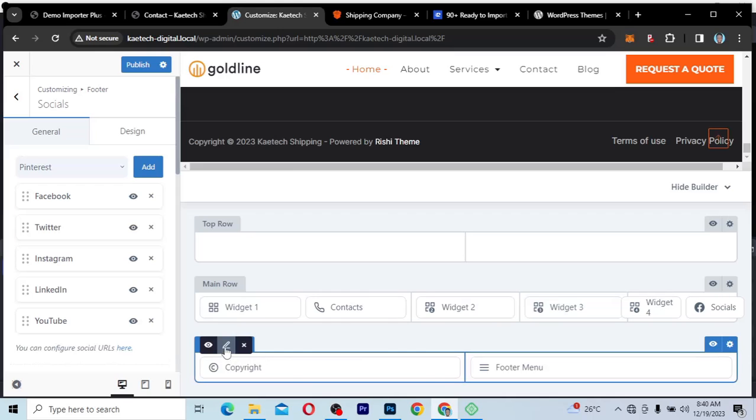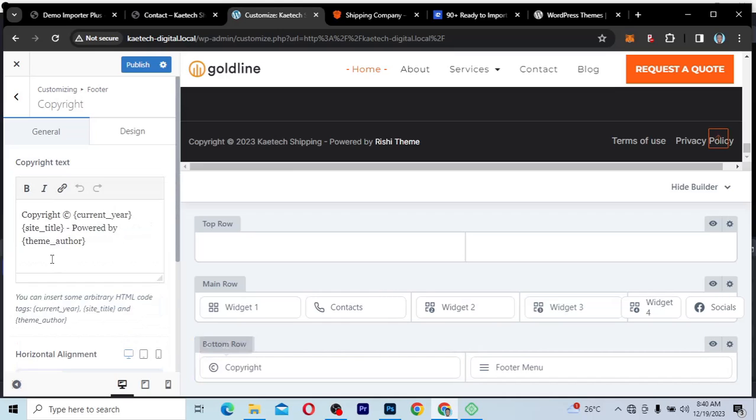If I want to change something over here, of course I can come over here and change the text. So instead of powered by the theme author, I can remove it and write Kitech Digital, and then I can make it bold over here. As you can see, this is how it looks. So you can do anything that you want to do.